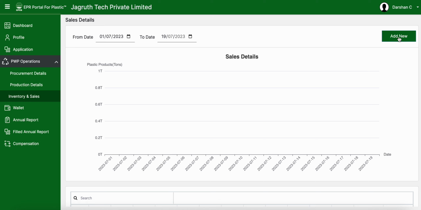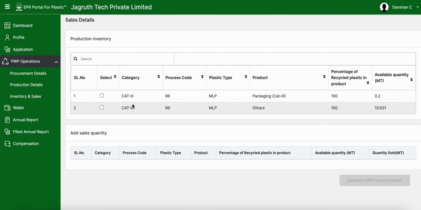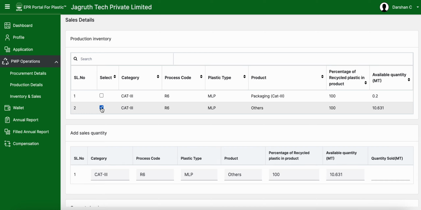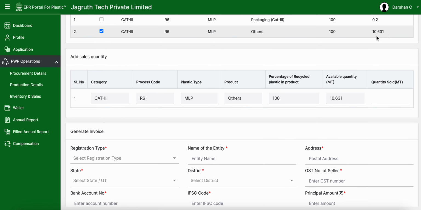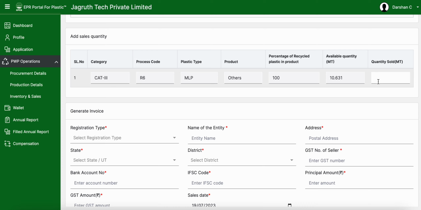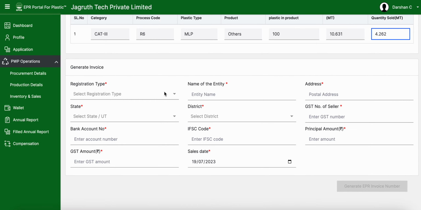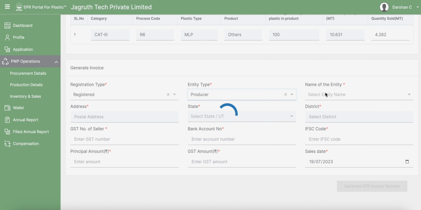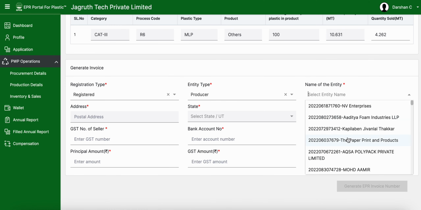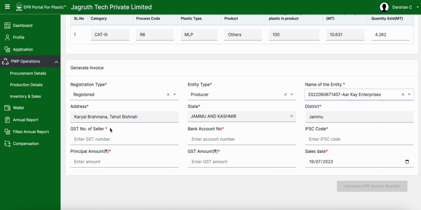There you can mention your production, and then you can go for sales. In sales, the total production you have mentioned will come here, and it will automatically calculate the total. And then here you enter how much you have sold to a party, how many tons you have sold. If you have a registered party like a producer or brand owner, you will automatically get their names with the code, so you can directly enter and everything will be automatically filled except GST and bank details.